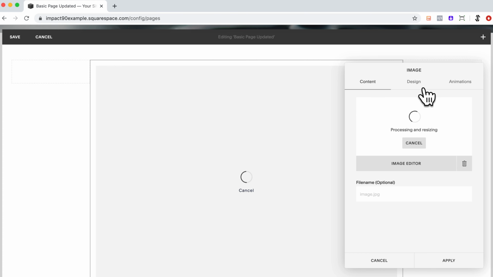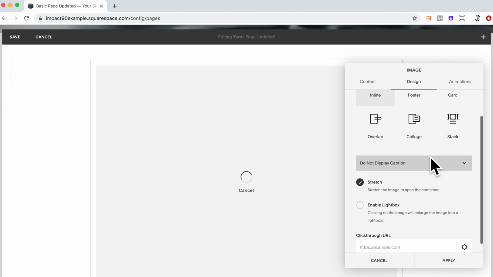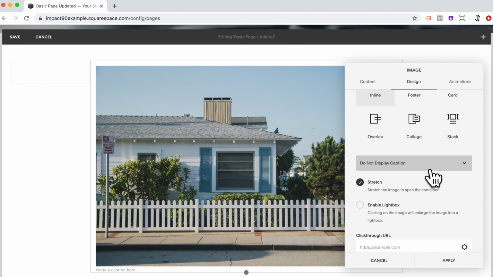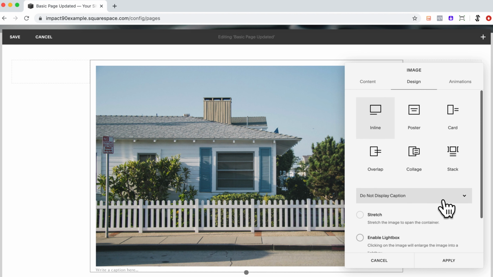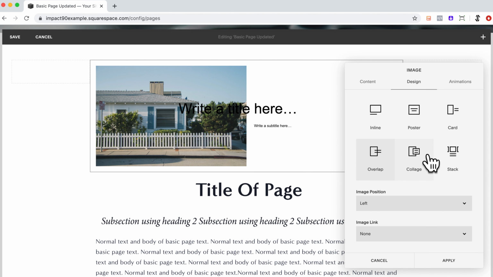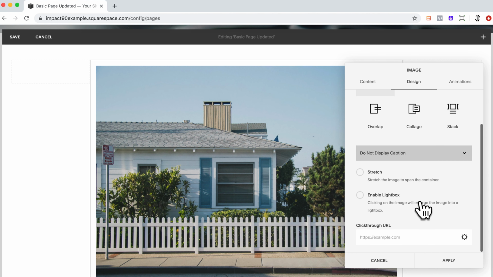And as that is loading, we'll go into design. This is another section of what we can do. I'm not going to want the caption to display, so I'm going to keep the do not display caption on. We don't need to have the stretch tapped in. You can have a poster, so you can have the text over the photo. These are the different options. You can play around with these. I normally do inline and do not display caption.